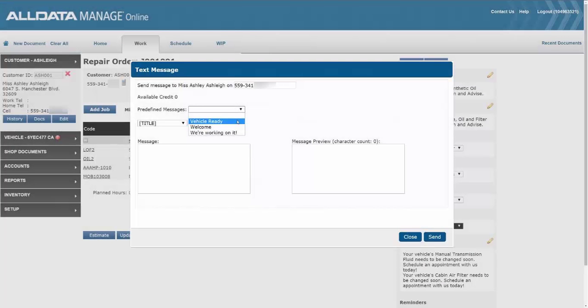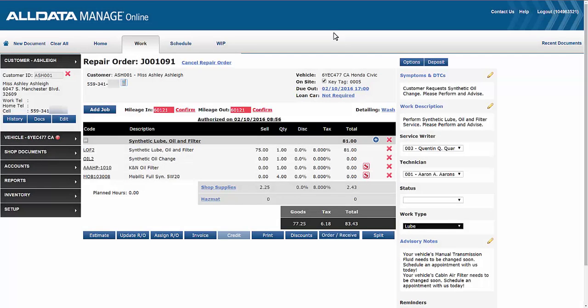Now, Manage Online sends outgoing text messages only, so when writing your messages, make sure to include your shop's contact information to give your customers an easy way to respond. Now, creating and setting up these messages is very simple, and you can click up here to view the tutorial for setup. Okay, that was from the work document.